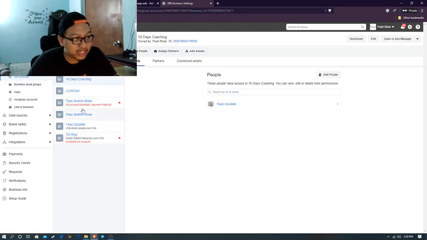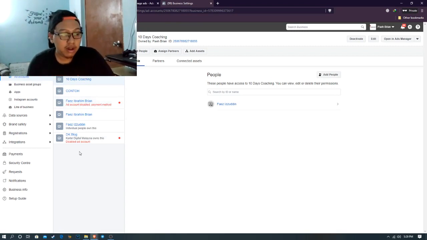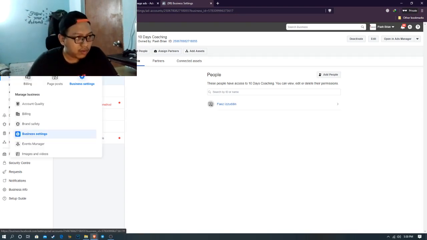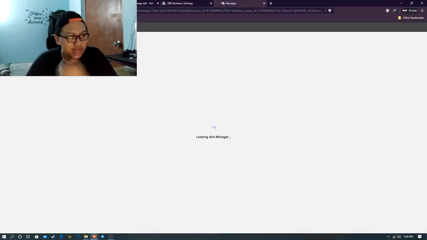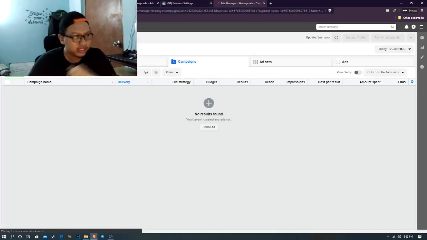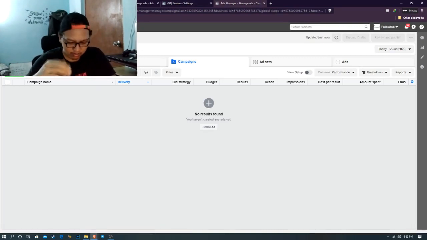As you can see here, my ad account is disabled, payment method. Sometimes you're going to have to go through this problem: your ad account will be disabled. When your ad account is disabled, you can request a review. For example, if you go to the three line menu here and click on Ads Manager, and you see a message on top that says your ad account has been disabled, then there will be a link for you to click and ask Facebook nicely for a review.